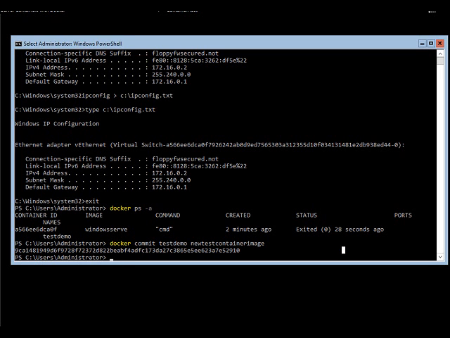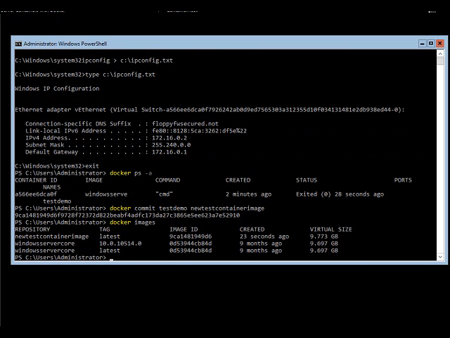Now if you want to see whether our image is created, docker images is the command. So you can see the new test container image is created. So earlier we were using the Windows Server Core to create our container. Now we can start using this customized new test container image as our base image. Okay, and size is 9.77 GB, because we added some text file and those things. It's a bit bigger.